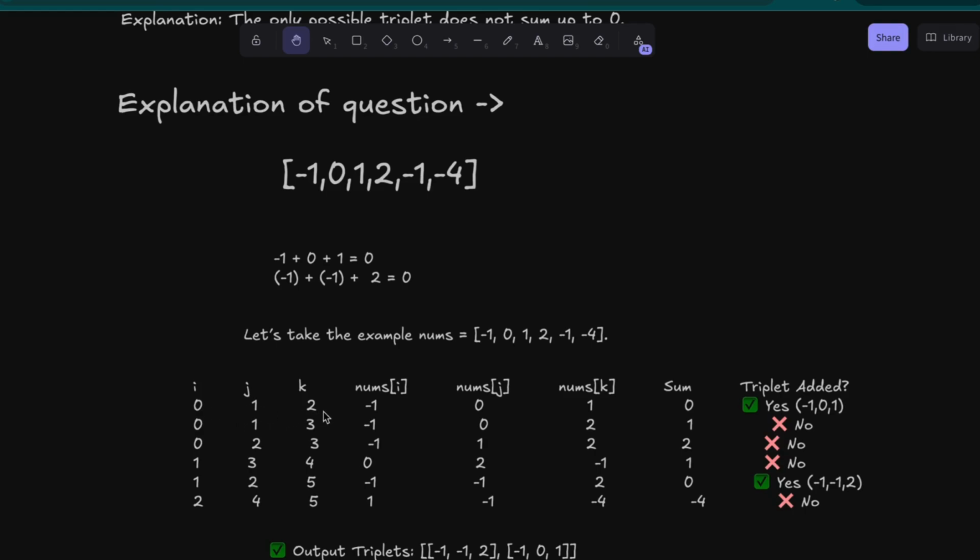Okay, so we have picked the triplet nums[i] = -1, nums[j] = 0, and nums[k] = 1. Their sum will be very obvious, it will be 0, and this is the triplet we need to return, so this will be added to our output.